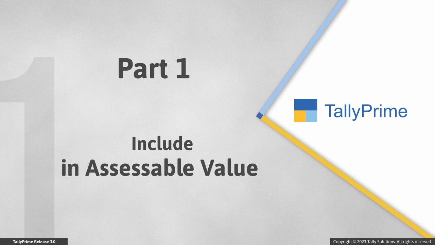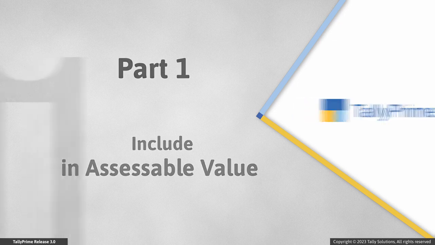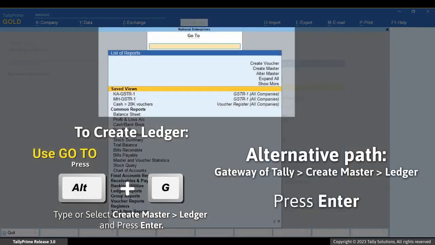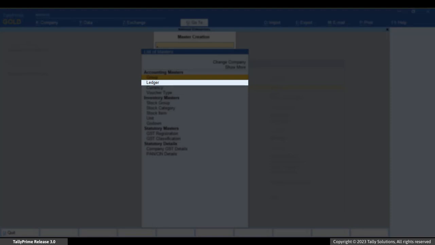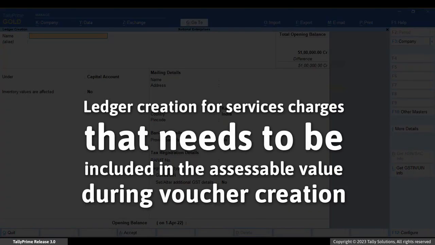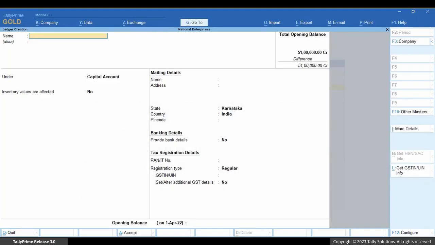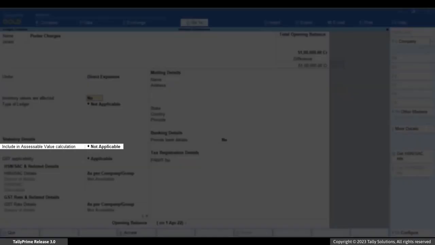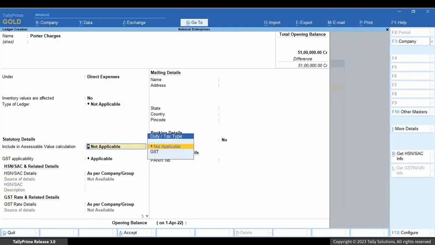First, let us view the option Include in Assessable Value. Press Alt+G. Create Master Ledger and press Enter. Say you are creating a ledger for some service charges that you want to include in the assessable value while recording transactions. Enter the ledger name and under Group, let's select Direct Expenses. The Include in Assessable Value option can be seen here on the ledger creation screen.